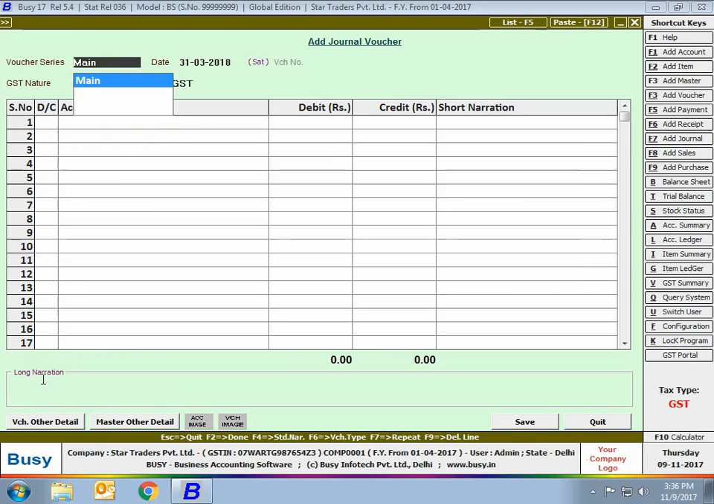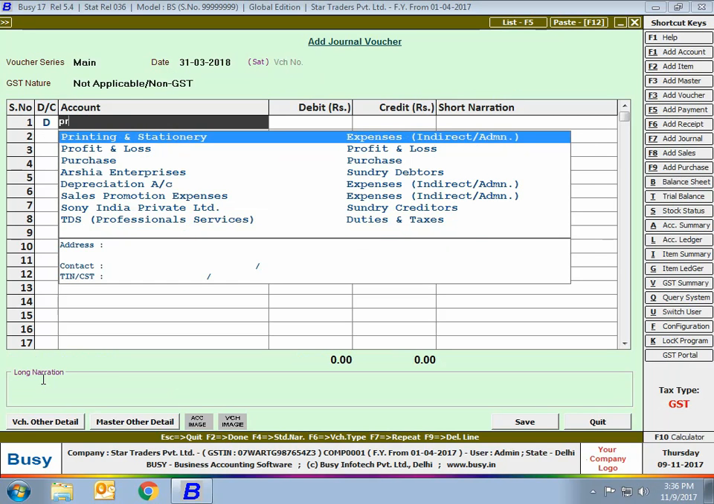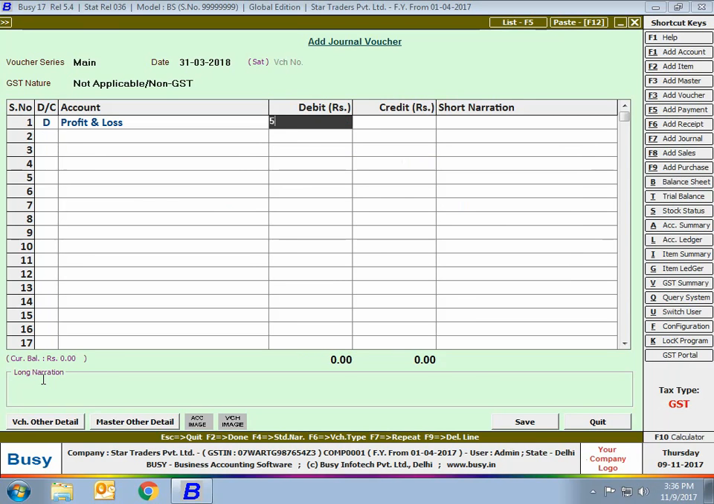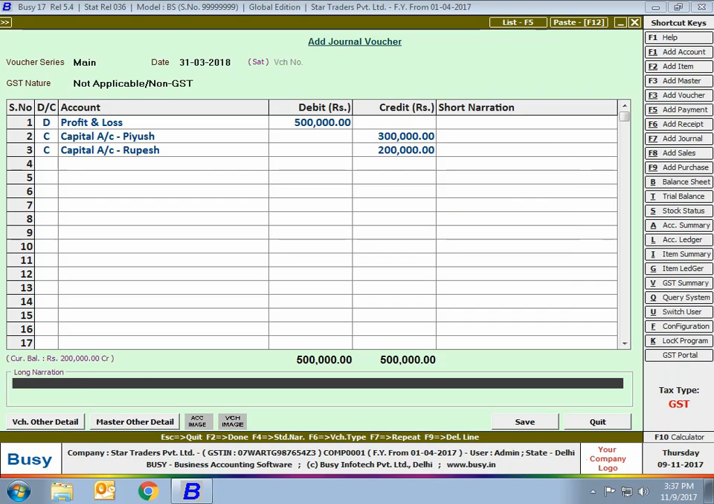Next we will be entering an entry for profit or loss transfer to partner's capital account. For this again we will be entering a journal voucher. We'll specify the GST nature is not applicable non-GST. Here we are debiting the profit and loss account and crediting the partner's capital account. Here we have created two capital accounts, Piyush and Rupesh, that is these are our two partners to which we have divided the profit.